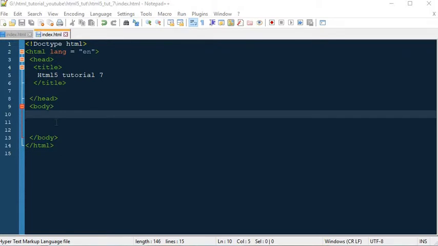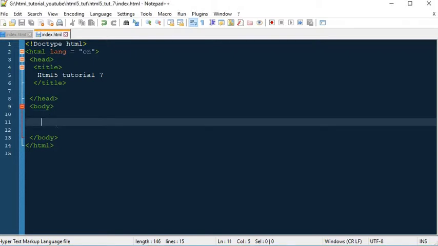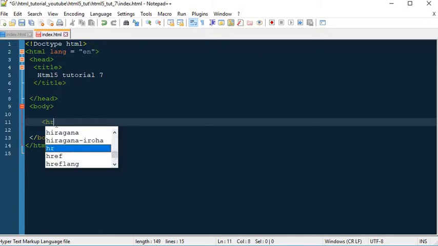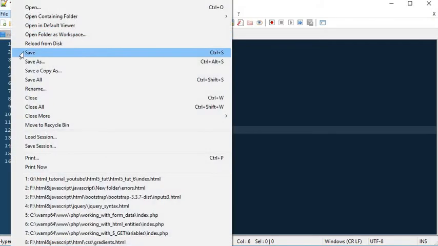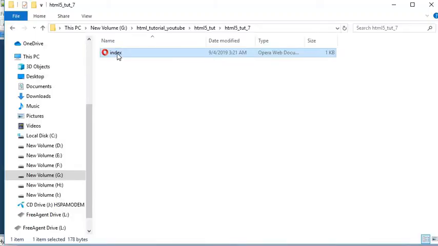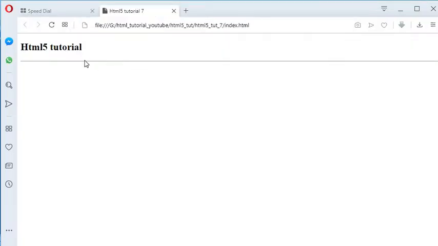So how to write an HR tag? To write an HR tag, you just need to add a less than sign, then HR, and then a greater than sign. So that's it. Now save it and check it in our browser. So this is what an HR tag looks like. You can see it's a simple line. Alright.